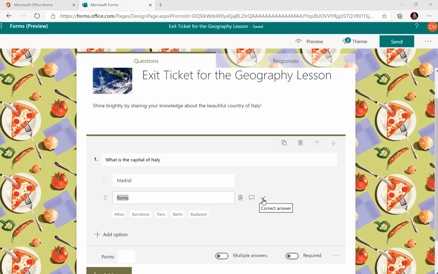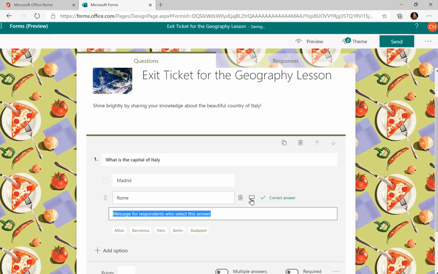Now I'm going to check this to show that it is the correct answer so that Microsoft Forms can do the auto grading for me. Now, I really want to congratulate students who get this right. So I can click this message bubble that responds to the students if they select this answer. What do I want to say? Let me give them a quick bravo, way to go, to motivate them as they move on. Now let me add a few more options.